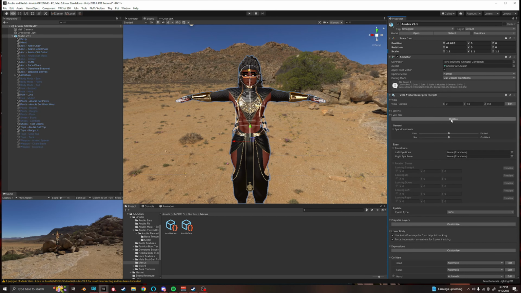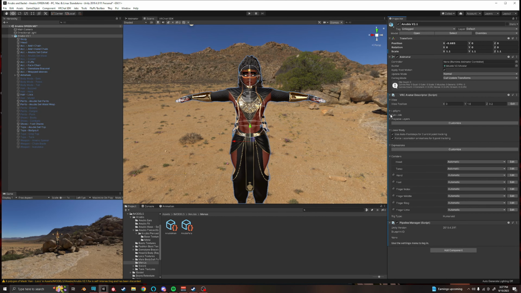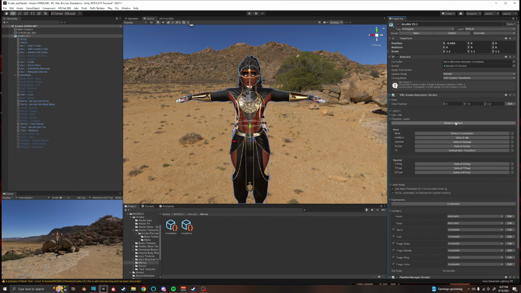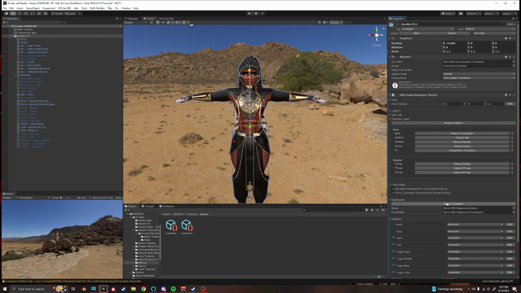I like to turn on the settings that I use, which are calm and confident. You can drop your eye bones in here if you want your avatar to look around. If you don't want your avatar to look around, don't worry about this. That part's not super important. Playable layers, we definitely want playable layers. And then we want expressions. So you're going to click customize, and that's going to give you all of this.